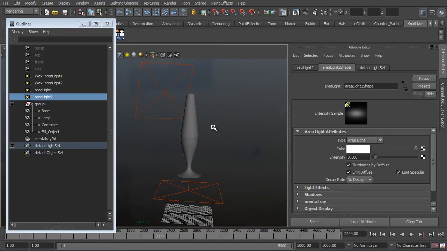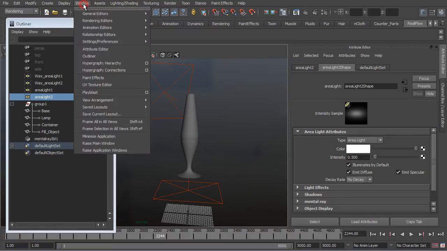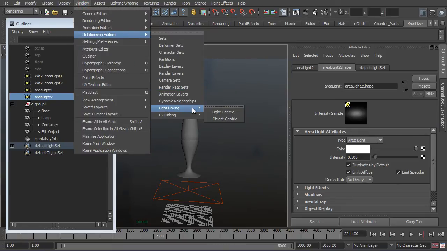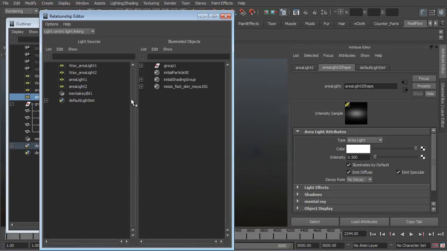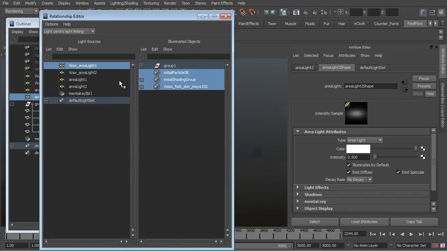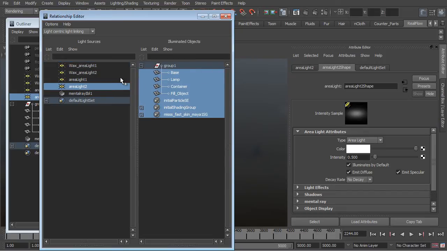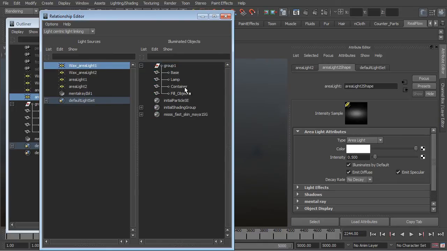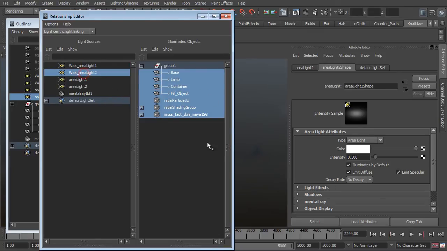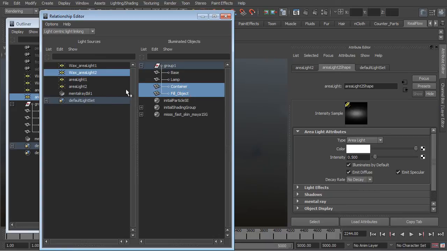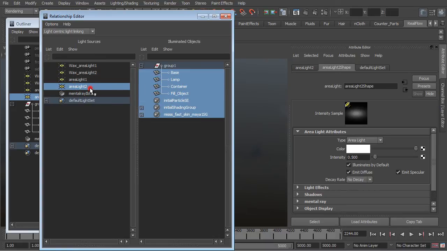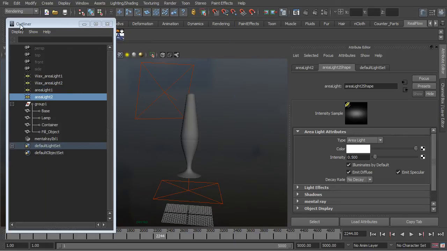Now, let's talk about light linking. We'll go to Window, Relationship Editors, Light Linking, Light Centric. Now, at the moment, all the lights here apply to everything in the scene. And that's not what we are really after. What we are after is that the wax lights would apply only to the container and the fill object. That's it, nothing more. And the area light would apply to everything, and same goes for the image-based light. So we can close this one, and we can move this one aside.